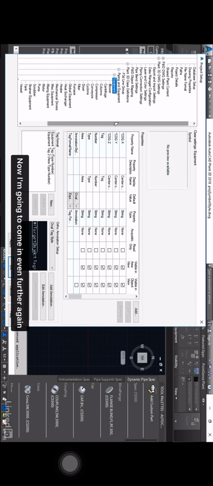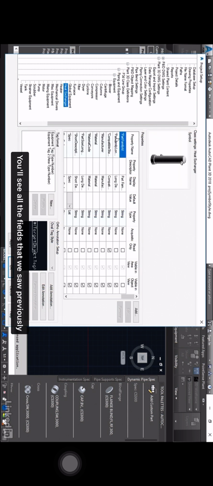So as we scroll down here, you'll see all the same fields we saw previously with the asterisk. And then when we come down, you'll start to notice a few additional fields here. So when we're tagging equipment, we give them specific equipment tags, equipment numbers, equipment types. We can assign an area, an annotation style, and a tag format. But everything you see here is only applicable to equipment. Now I'm going to come in even further again. I'm going to look at the heat exchanger. Now, I want you to take a look at the fields. You'll see all the fields that we saw previously under piping and equipment with the asterisk.